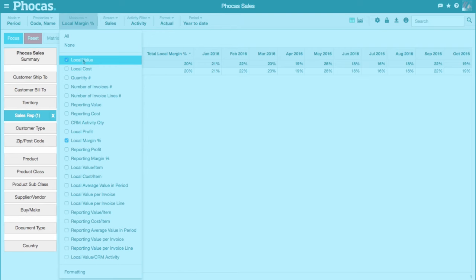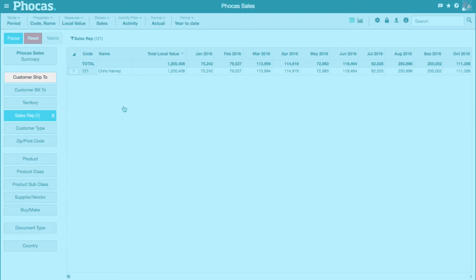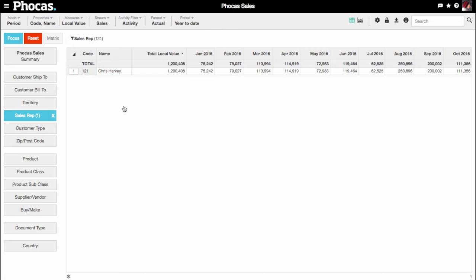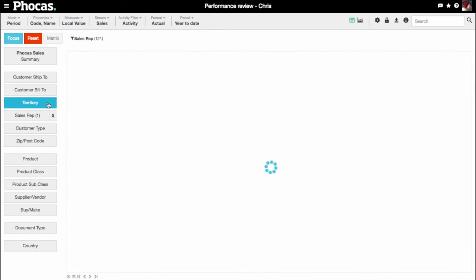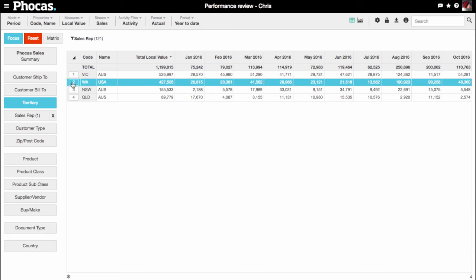The dimensions on the left group your data. They're configured to the way your business is organized. Here you have sales by customers, products, people, and places. You want to know what Chris's customers in one territory are and are not buying. Select the territory, then select the customer button to see only those sales.